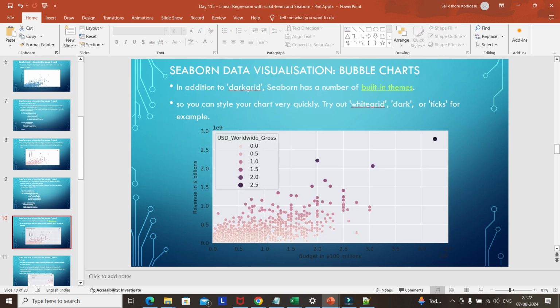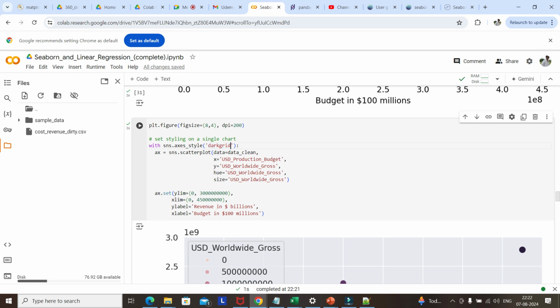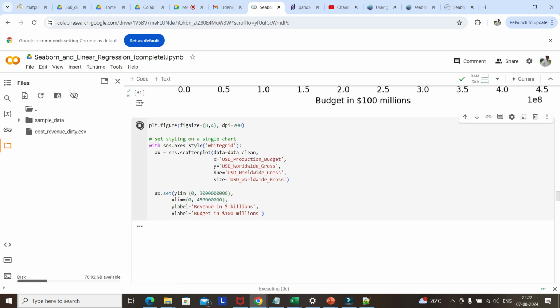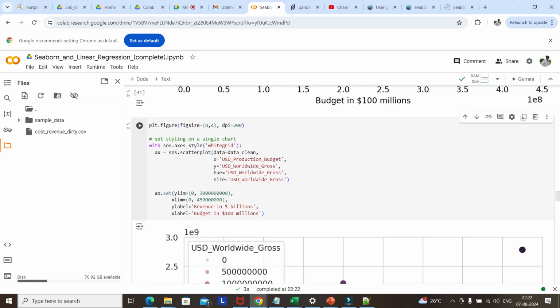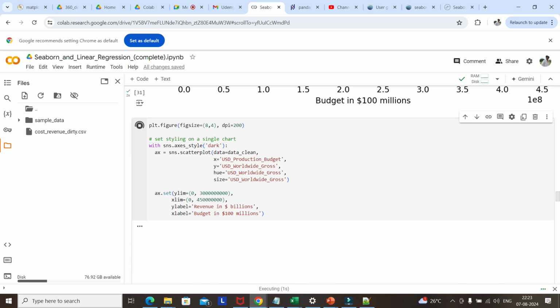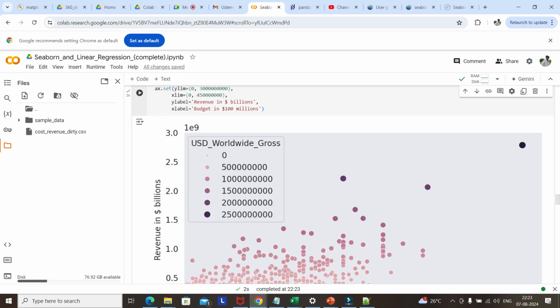So we have used dark grid, right? We can use white grid also. Let's see how it works. Now in the background we are not getting the dark gray color, but we are just getting white gray. If I just give dark, now it is just no grid, and everything is in the background.